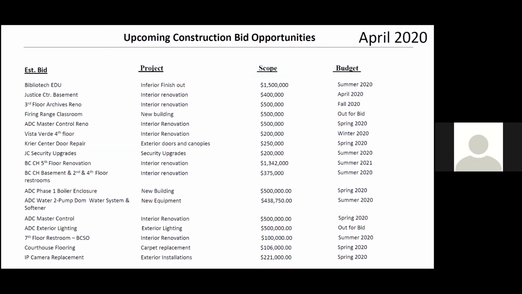We also are renovating inside of the jail on the seventh floor, a restroom for the staff. Plans are being worked on. That's about a $100,000 job. One project that will be hitting the street very quickly are the last two. We will be replacing carpet in four courtrooms at the courthouse and one civil jury assignment area. And that's about $106,000. Those projects are all together in one bid.